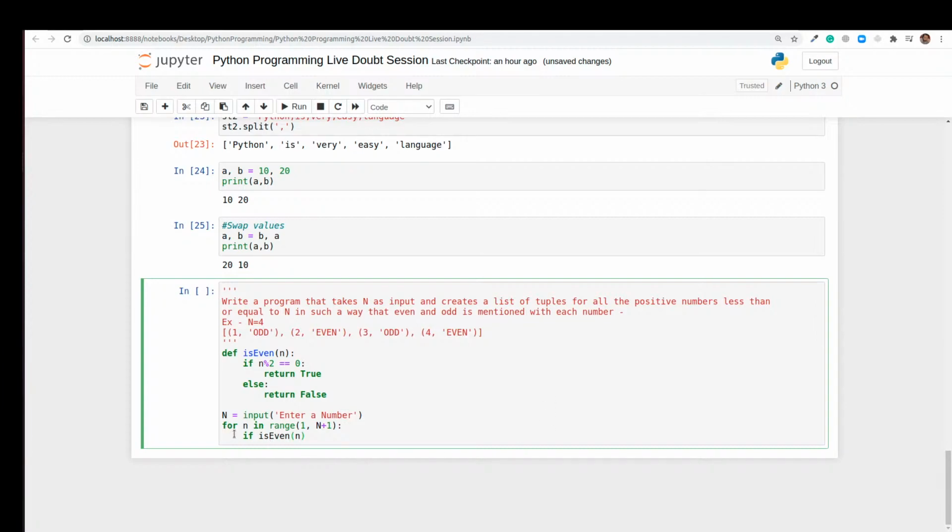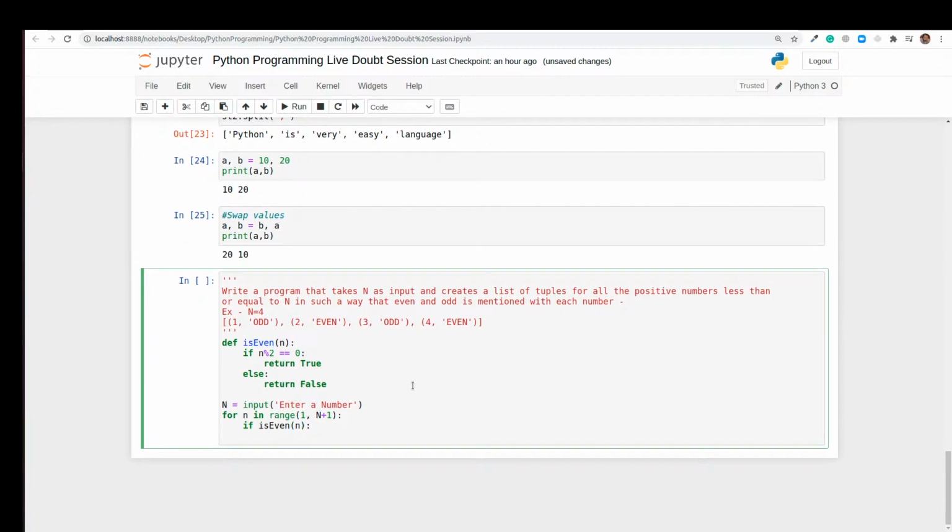So for n in range 1 to n plus 1, it means we are beginning with 1 and going up to n, and now we are calling this function is even. It will return either true or false. If this is even, it's going to return true. If it is odd, it's going to return false.